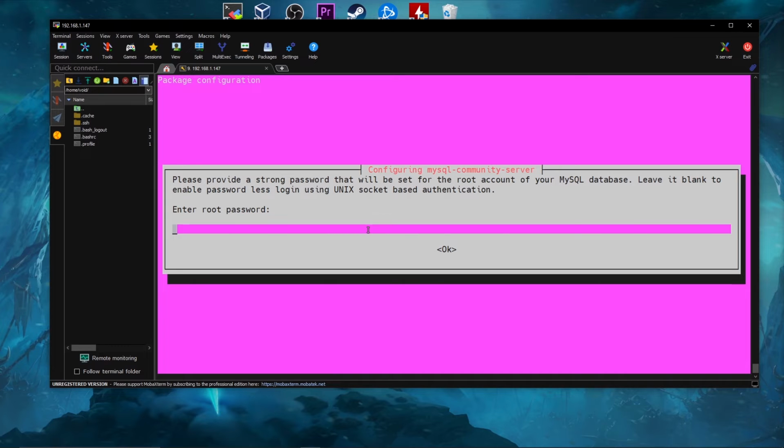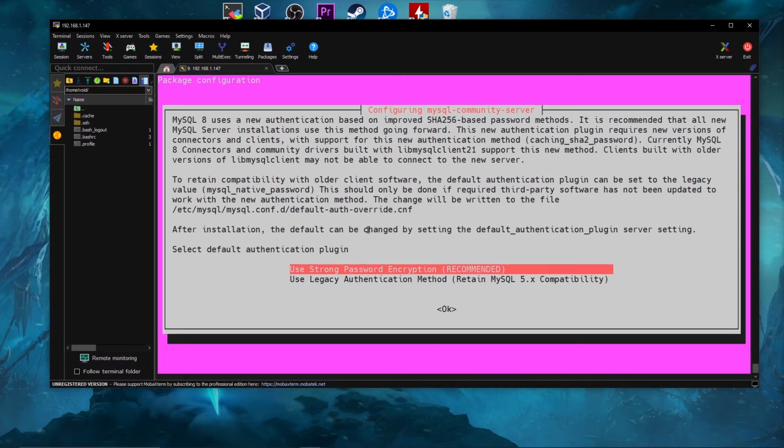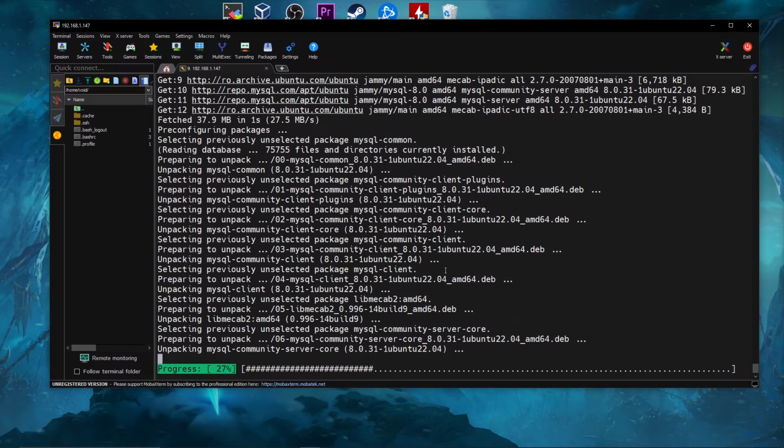And now basically we have the new UI where we need to enter our root password, and I will just type the password here and go with the down arrow to the OK here and just click OK. And now we need to re-enter it just to confirm our password. And now we have the confirmation of our password. Usually it goes with use strong password encryption, recommended, and you're just clicking OK here.